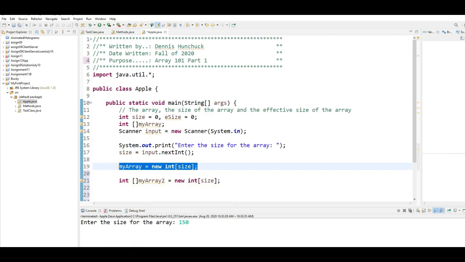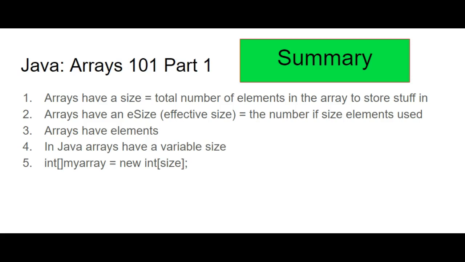Okay, I'm not even going to summarize because I'm just going to say go to part 2 and we'll go from there. Okay, I lied to you. I'm going to do a summary.